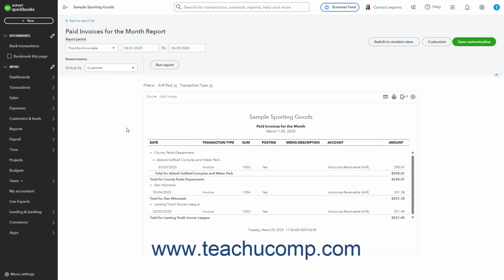After running a standard or custom report in QuickBooks Online, you can email it, print it, or export it. To email, print, or export a report as a PDF if using the classic view in QuickBooks Online, click either the Email or Print button in the upper right corner of the report, or click the Export button and then click the Export to PDF command in the drop-down menu.